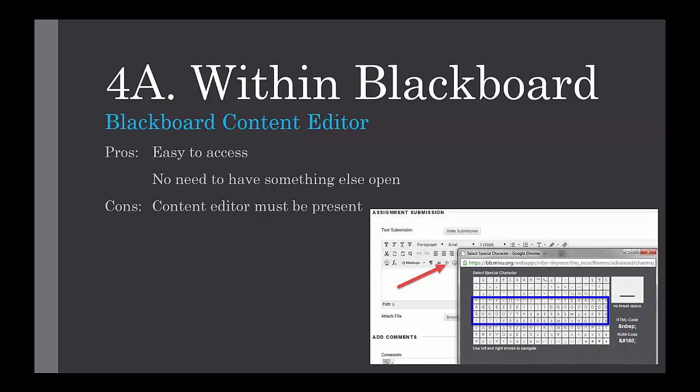What's nice about this method, if you're in a Blackboard-based course, is that you don't have to have another window like Google Docs or the Typeit site open, but you do need to make sure that the content editor is present. Most of the time it is, but for instance, if you're doing a short answer in a quiz, usually the content editor is not open. But if you have a longer answer, like an essay answer or a writing assignment, then that content editor should be present and you should be able to use this.